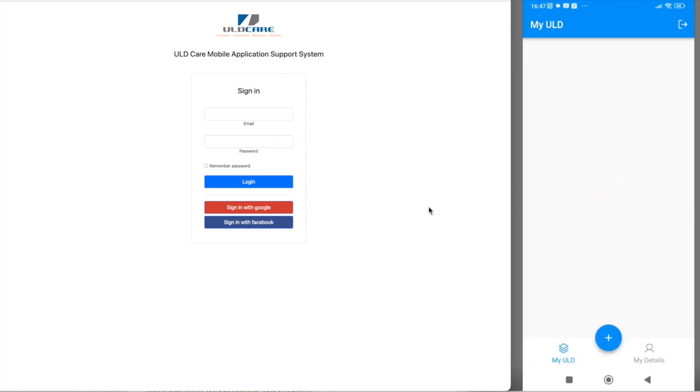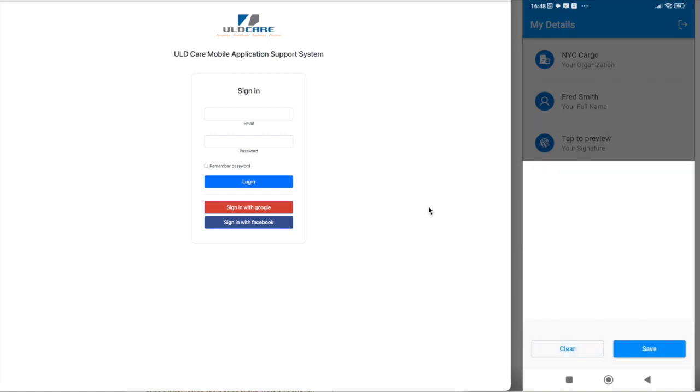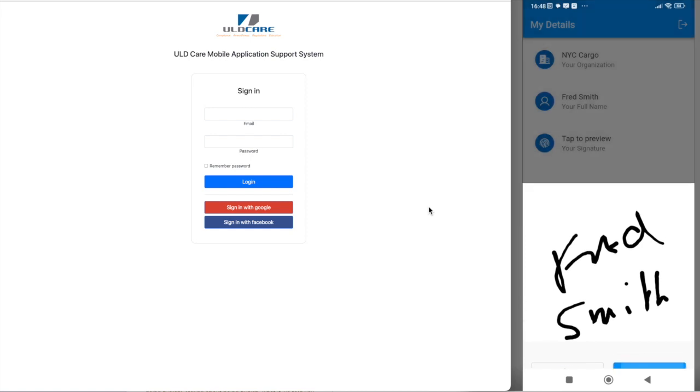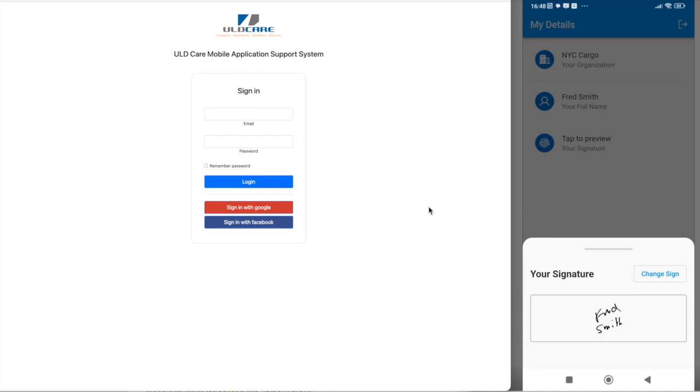Now, before we go any further, let's check out Fred's details. So at the bottom right-hand corner, we have my details. We tap on this, and we can see that Fred is tied to a sub-organization, NYC Cargo. His name is Fred Smith, and if we tap this third one, we can see his signature, which is stored in the app. If we want to change the signature, we could clear it, and we can make a new signature. So there we have Fred Smith.